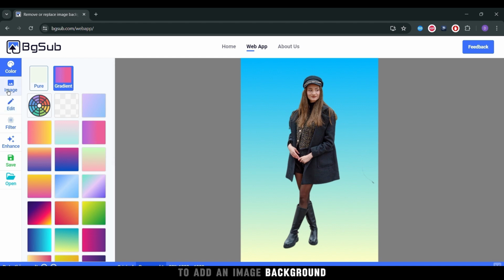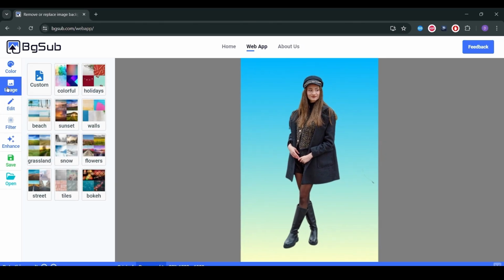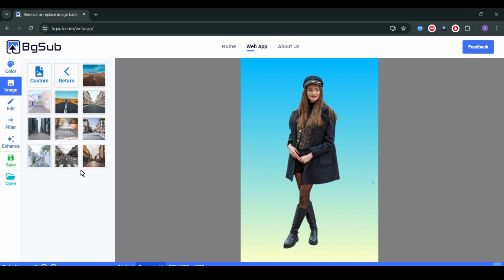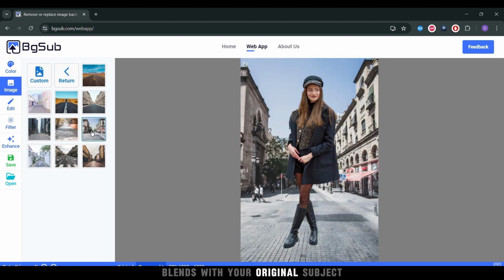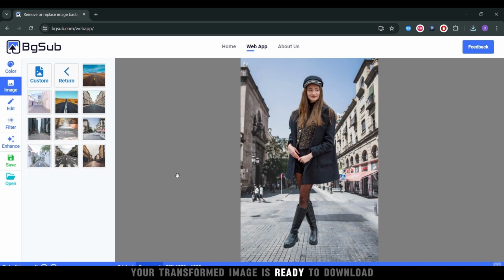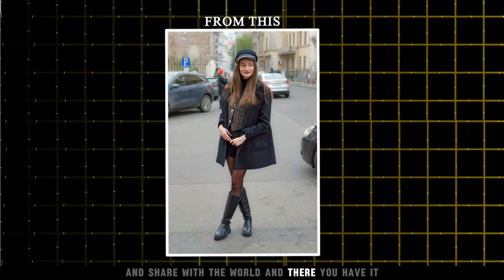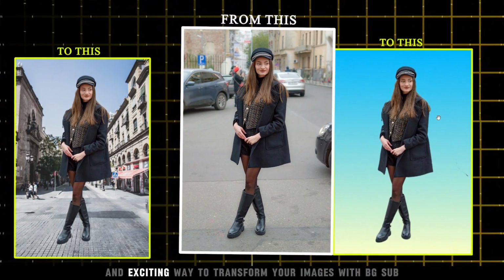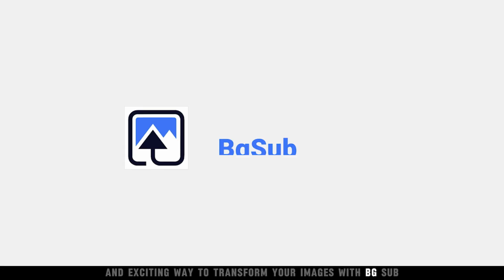To add an image background, click on the image option, upload your desired background, and see how it seamlessly blends with your original subject. Once you are thrilled with your new background, hit the Save button. Your transformed image is ready to download and share with the world. And there you have it, a quick, easy, and exciting way to transform your images with BgSub.